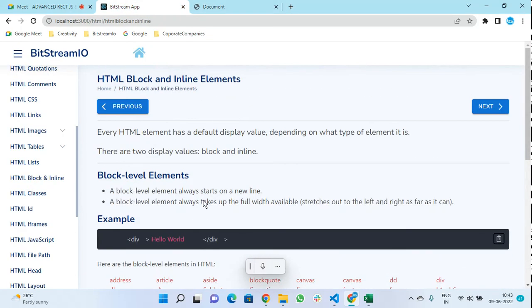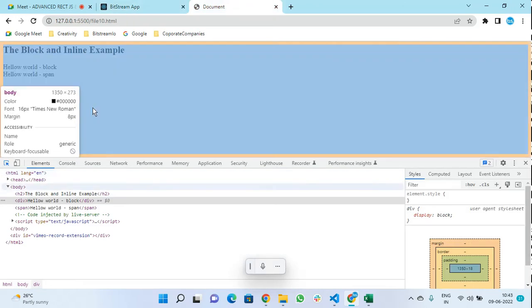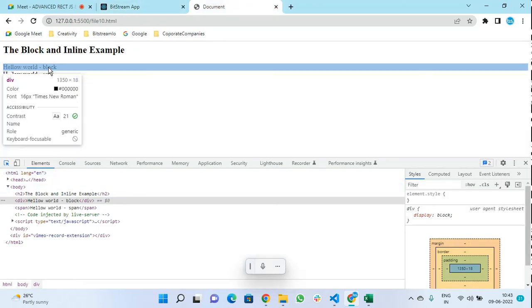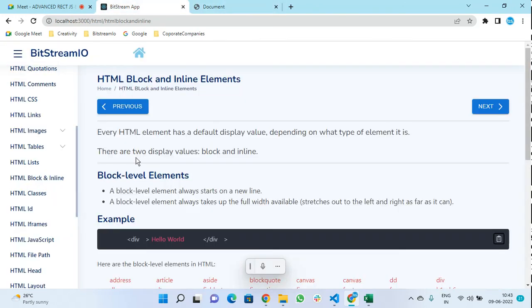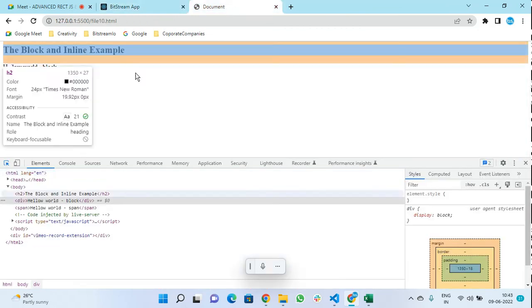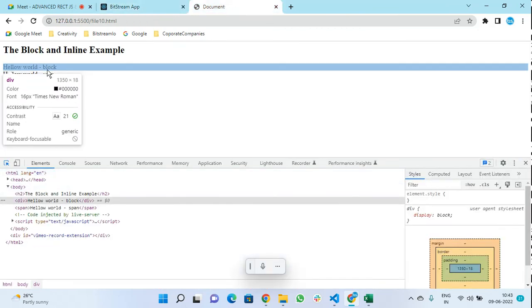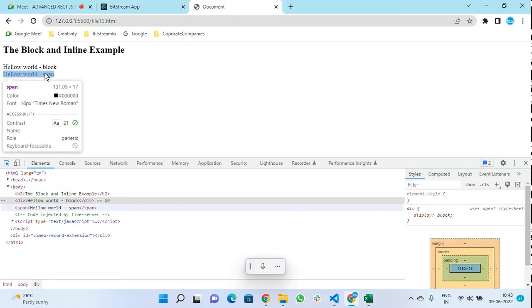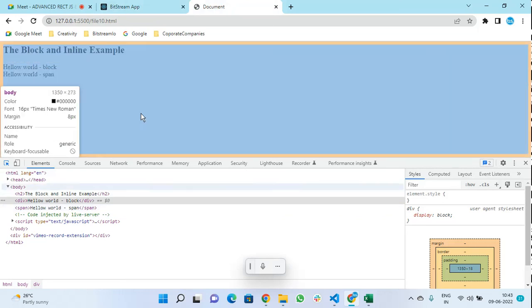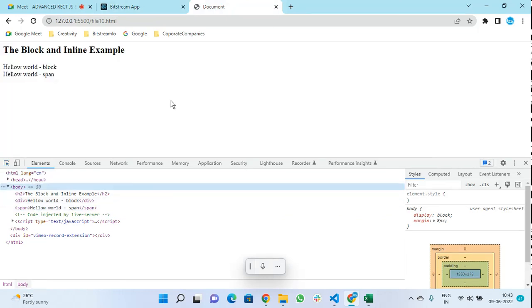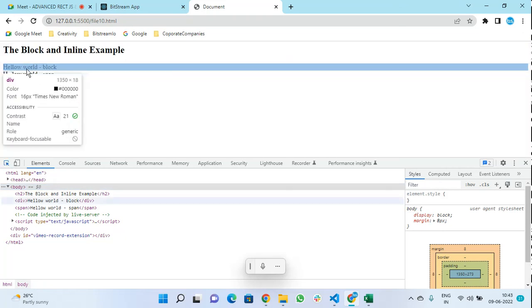A block level element always starts with a new line. If I mouse over, it always starts with a new line. And a block element always takes up the full width of the available space. If anyone asks what a block level element is, it is the one which takes the entire width and breaks to a new line.